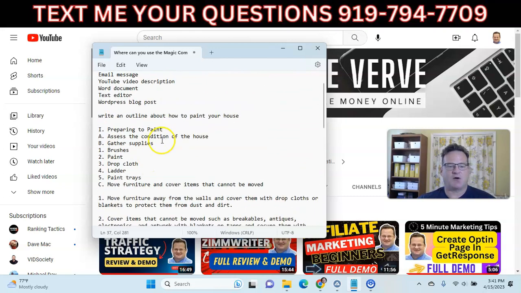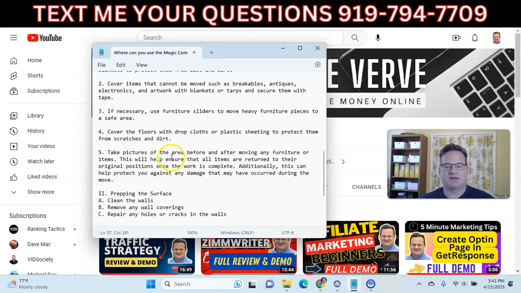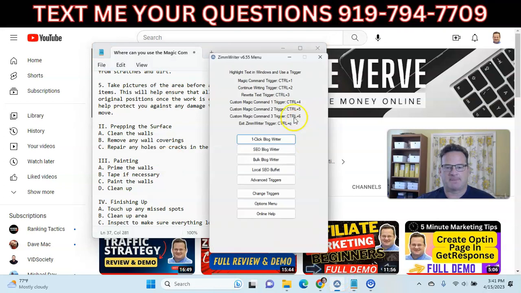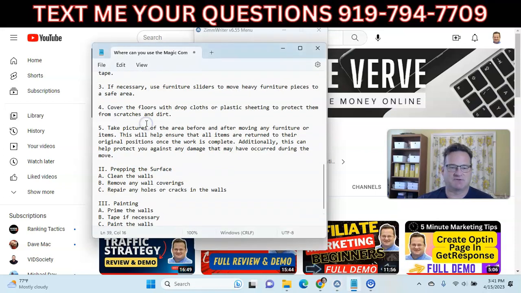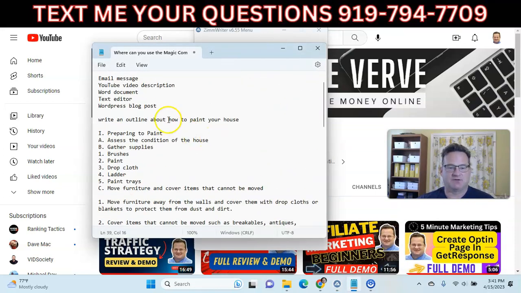And so that is how easily and quickly you can use both the magic command trigger and the continue writing trigger to generate content. Now I just had it create an outline, but you can really have it do anything.